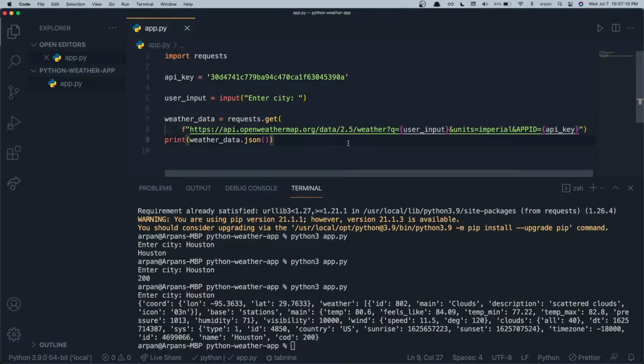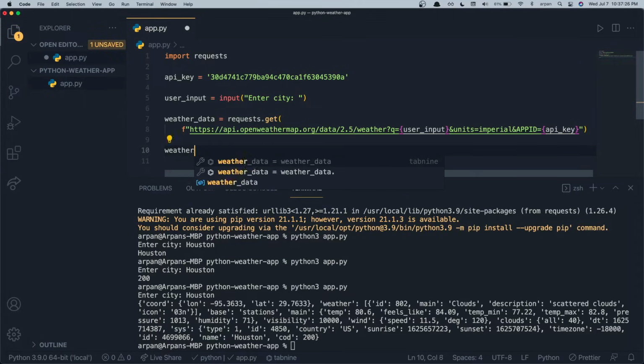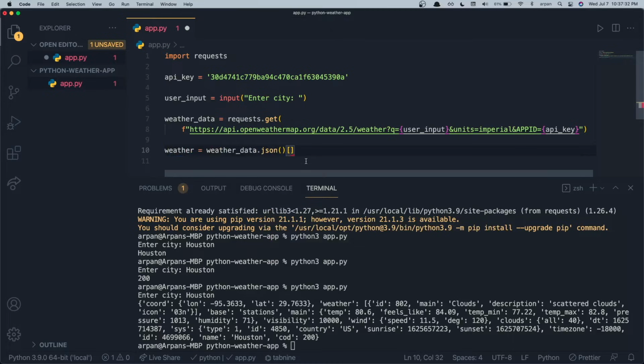Now that we've gotten all of this data, we're only going to return some parts of it. Now, of course, you can return as many as you'd like, but to keep this video simple, I'm just going to return the temperature and the actual weather. So to do this, I'm going to first remove this weatherdata.json line, and then I'm going to create a variable called weather, and this will be equal to weatherdata.json, and we're going to get the weather, which is this clouds over here, which is in this main, which is in the first index of this weather array.